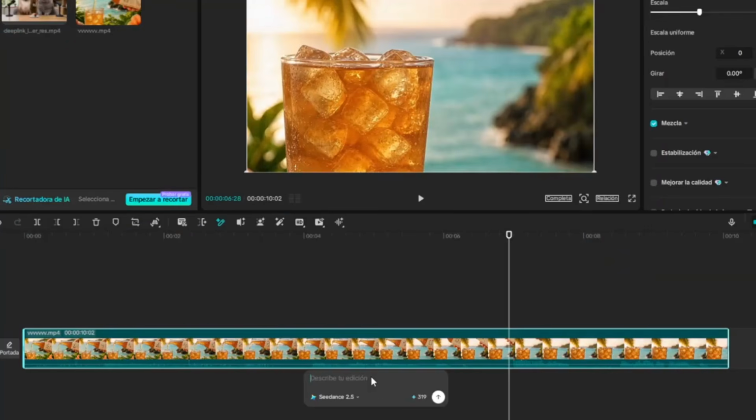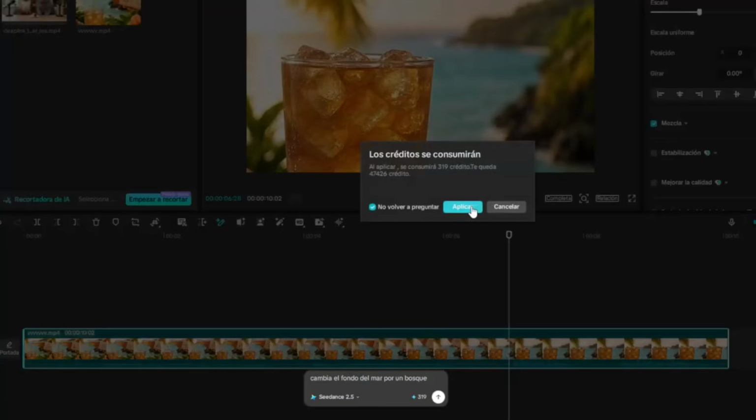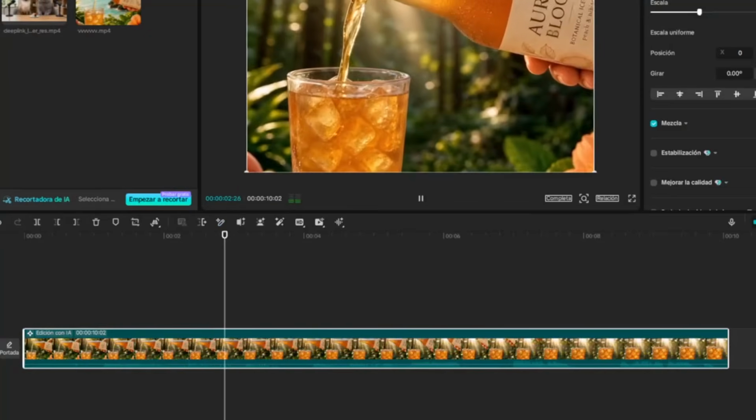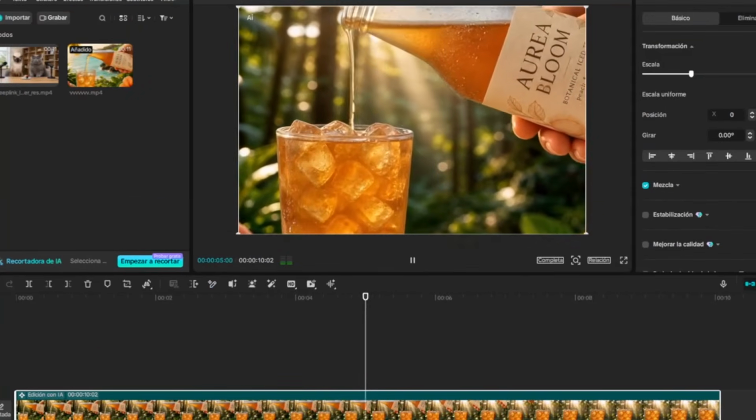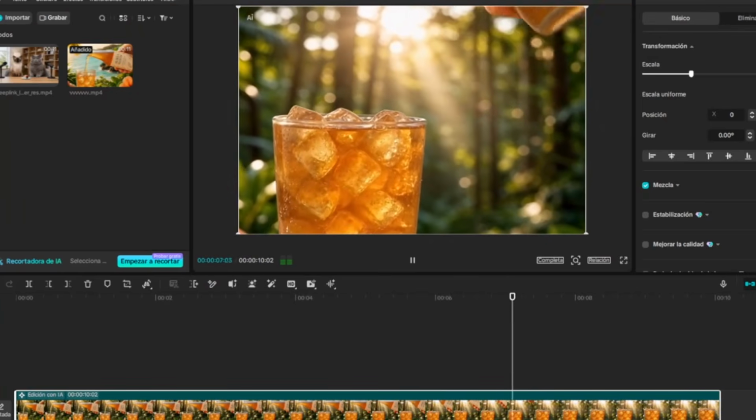Well, and the thing is, in Edit, we can take a clip like the one we have right here, also generated from CapCut PC, of the same product, Aurea Bloom. And in this case, we're going to use AI Edit to change the background directly from the beach to a forest. Yes, just like you heard. And here we have our video completely modified, in this case with the forest background, just as we asked.